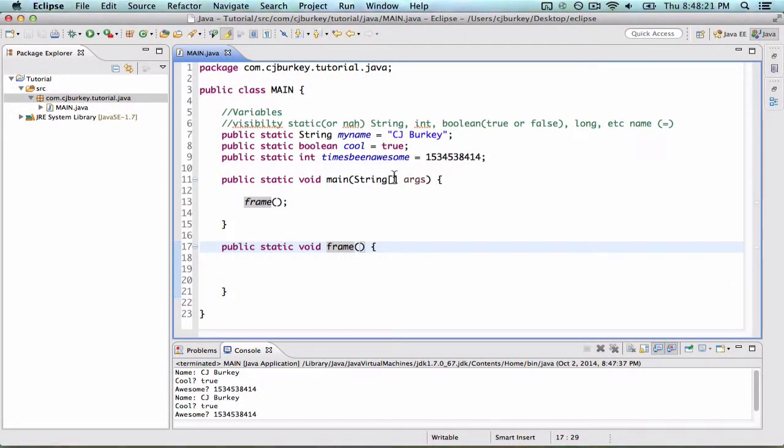So this episode we're gonna go ahead and create a frame. I went ahead and emptied out this method and named it frame instead. So in here we're gonna start a frame. Now the first thing we need to do is create a JFrame, and JFrame basically stands for Java frame.